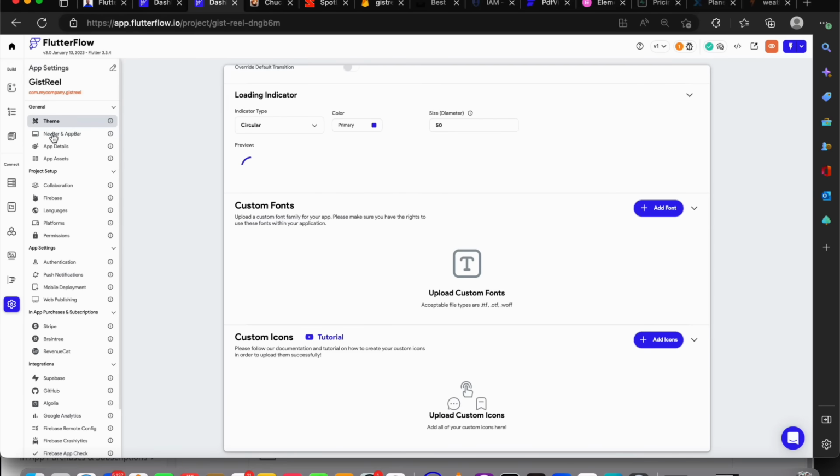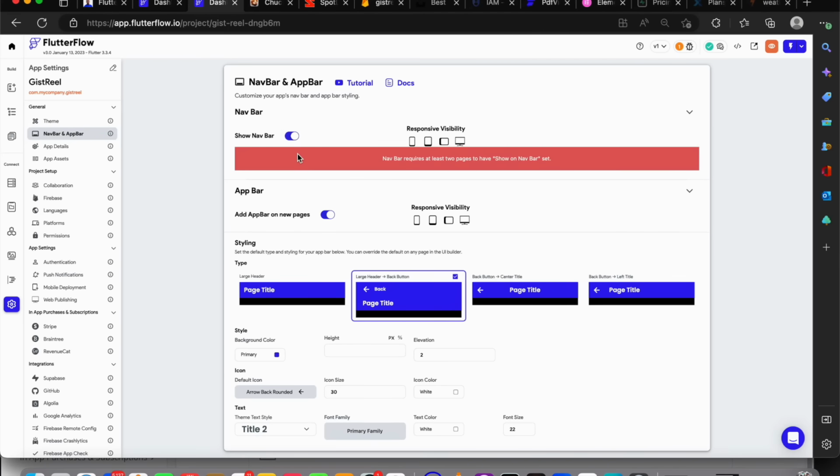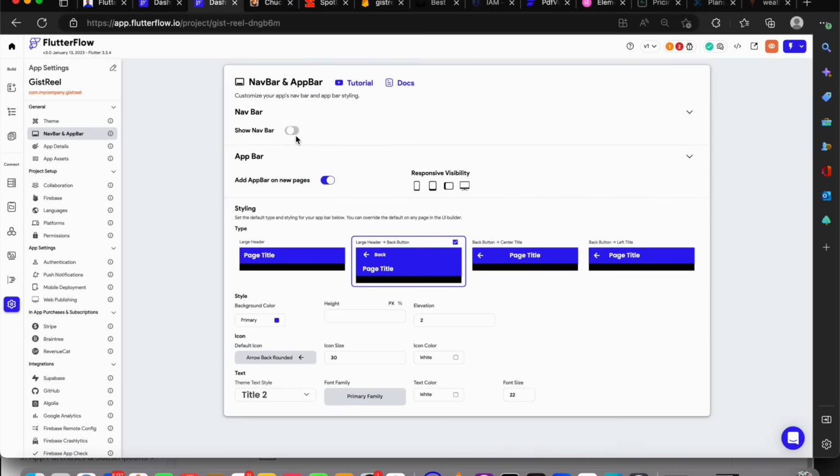Then for our navbar, you can decide if you want a navbar on every part of this application. We didn't cover that yet, but you can decide if you want to have a navbar on any application. That's fine.